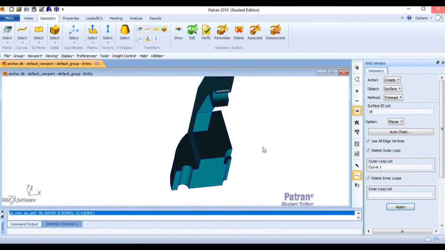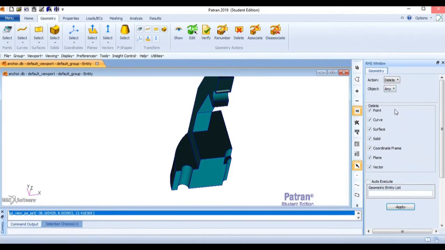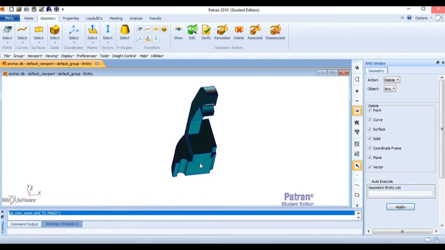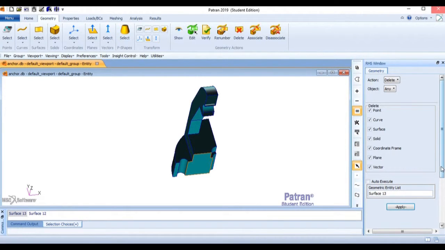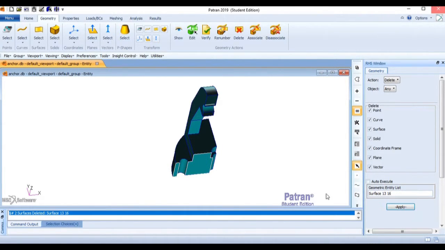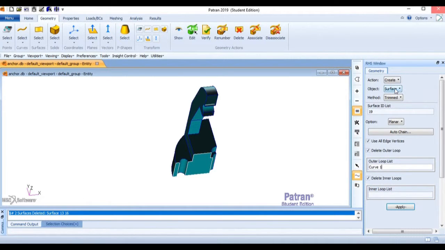Now we have to delete any internal surfaces that we don't need. So in Action, we're gonna go to Delete Any, and we're gonna select the surfaces, which is this one. And we also press Shift, so we can select more surfaces. We just need another one, and it's gonna be this one right here. Press Apply, and we are done.